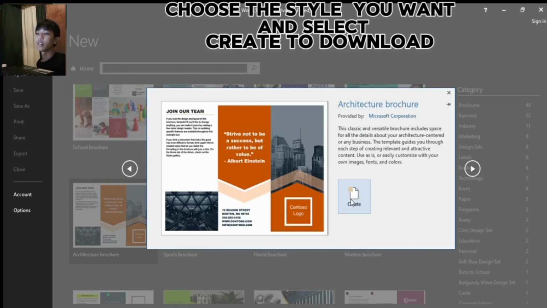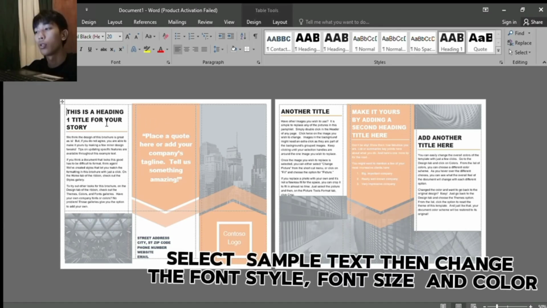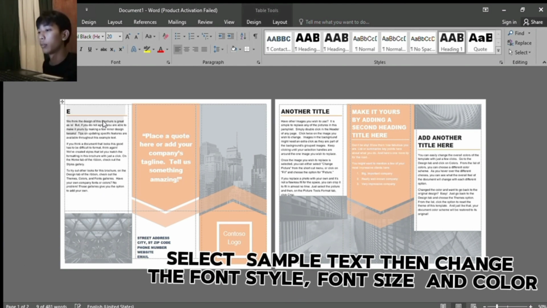And then choose the style you want and select Create to download. The template will automatically open a new Word document. Then select sample text, then change the font styles, font size, and color.